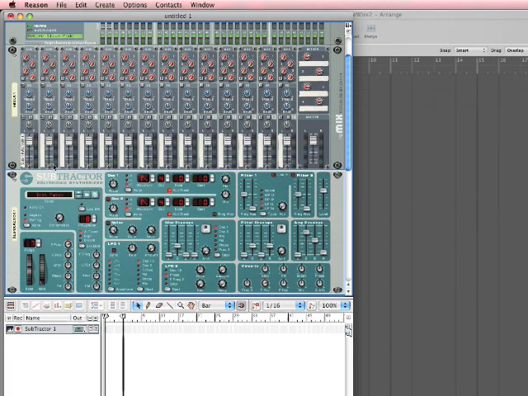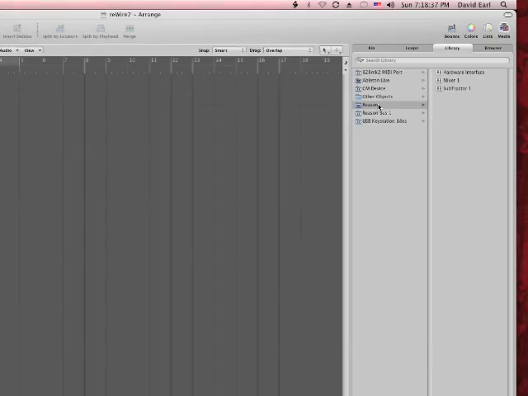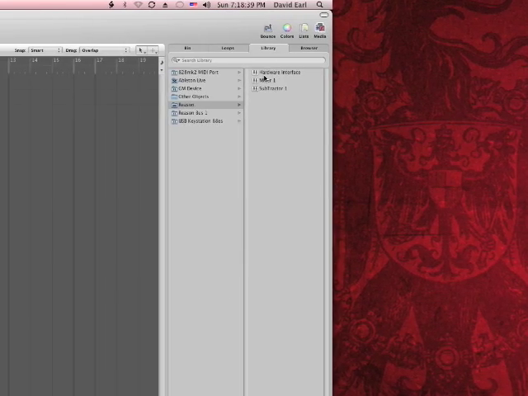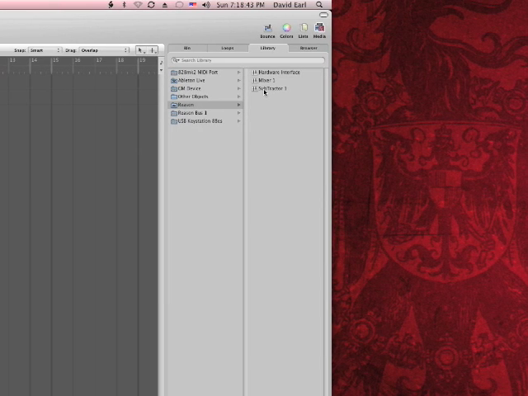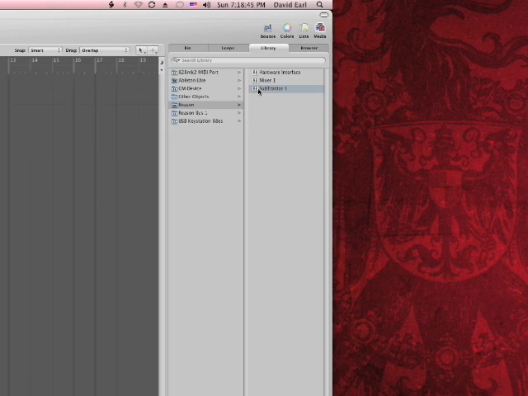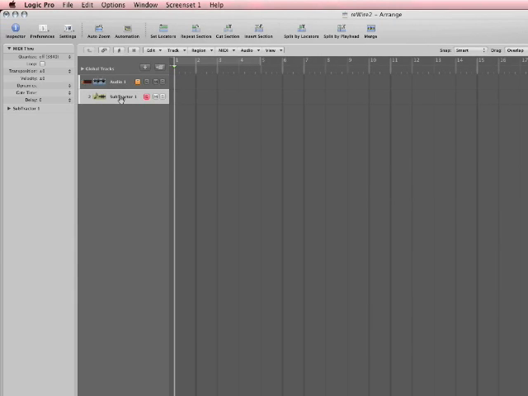Now, both of these are devices, so they're both going to show up in my library in Logic. If I click on Logic, I can see that I can select either the hardware interface, the mixer, or the subtractor. So I'll select the subtractor. There it is, right? Now, how the MIDI is going to react. If I play right now, I'm not getting anything, right?